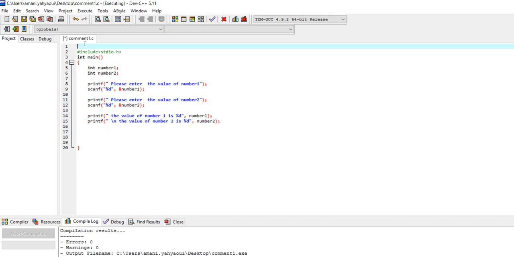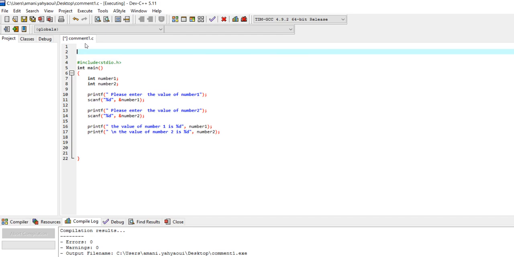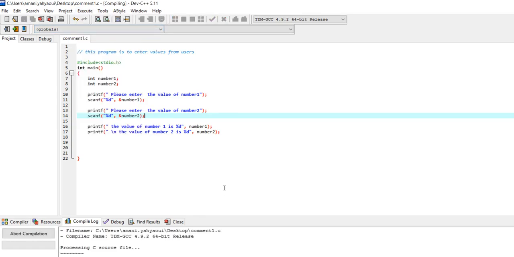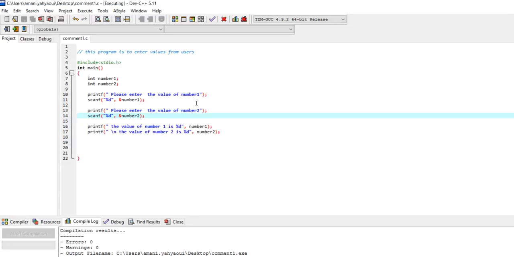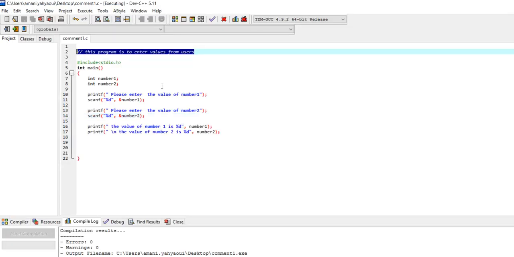Now, here I will add something that we call a comment. The comment starts with a double slash. For example, this program is to enter values from the user. Let me execute here. Please enter number 1, 20, 30. The value of number 1 is 20, the value of number 2 is 30. As you can see, nothing changed. I just added this comment, not for the program, but for me.